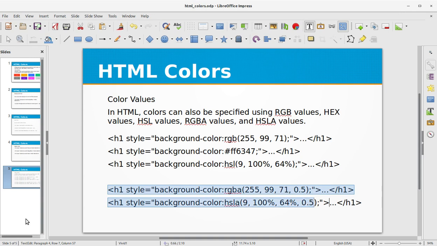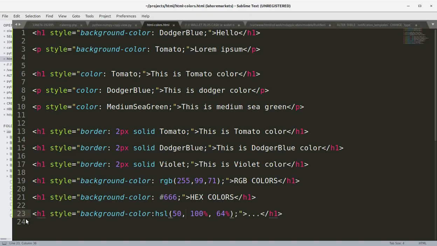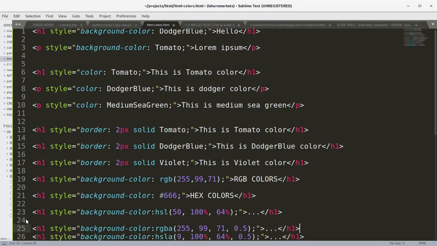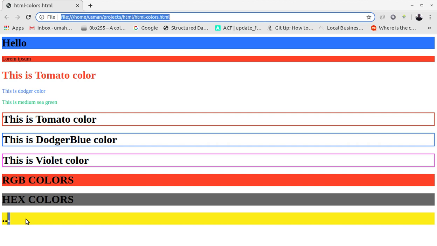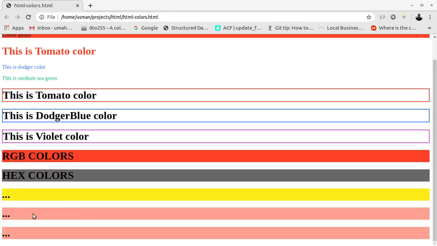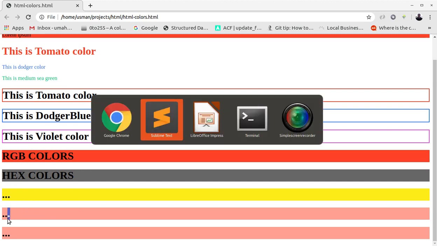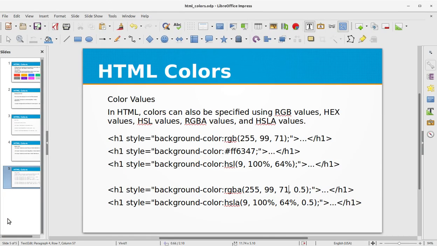Similarly, we can have a fourth parameter as an argument in the RGBA value to set the opacity or alpha density of the background color. You can see we have set the colors with RGBA and HSLA.